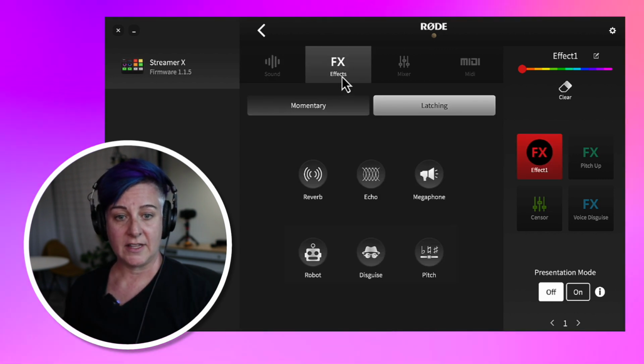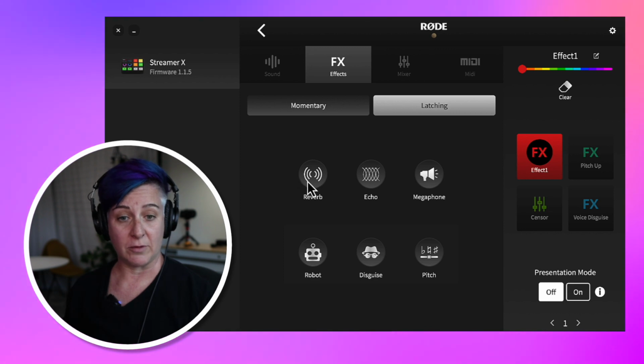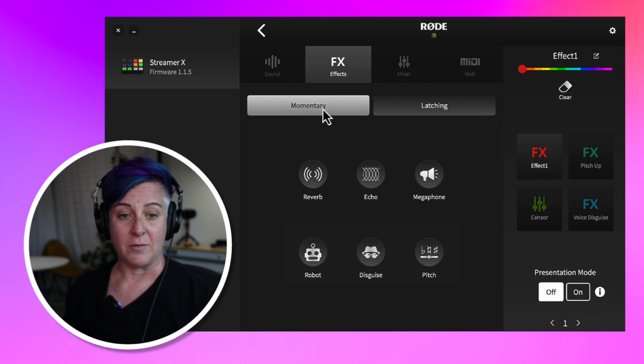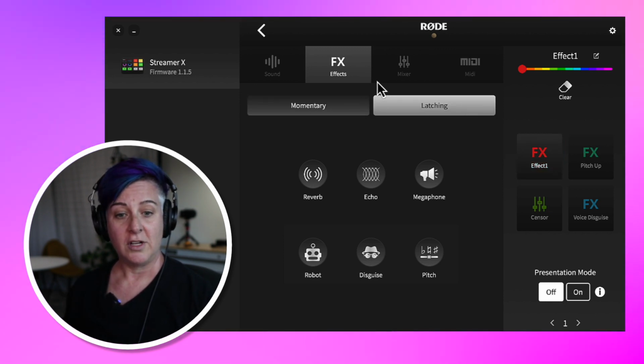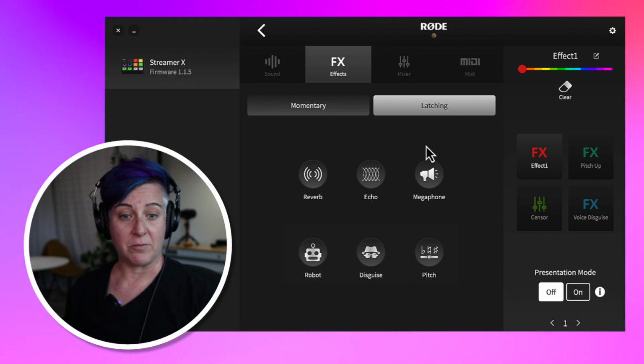Right here is the effects setting. So this is when you can apply different types of effects to the pads, like reverb, echo, megaphone. You can make the voice sound like a robot or a disguise, or you can change the pitch of the voice. You can make it momentary or latching, which is pretty cool, but this is how you add effects to the different buttons.